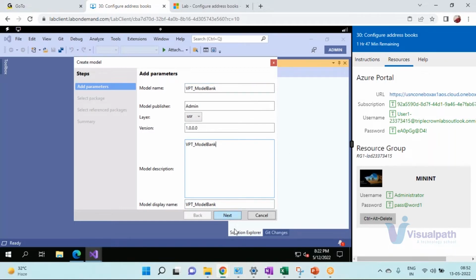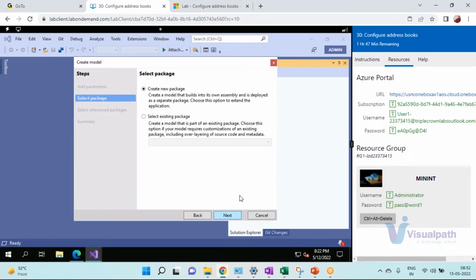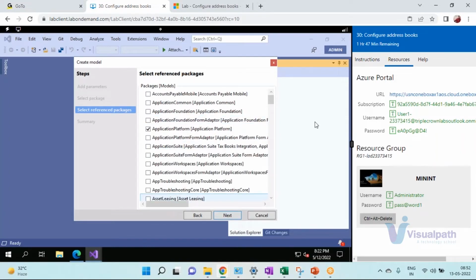Okay. Now you go here, click on next, and here you should be selecting create a new package and click next. You don't need to do anything. This is for extension models and this is for overlaid models. We are concerned only with the extension models, which is showing here. Okay, click on next, and by default application platform is already selected.